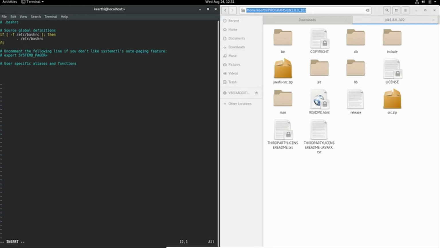First I'm going to export. The first one is called JAVA_HOME, and the value is equal to my JDK home folder. Note that this is not the bin folder, it's the root level of your JDK installation folder.